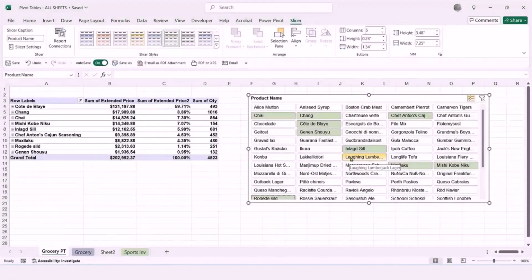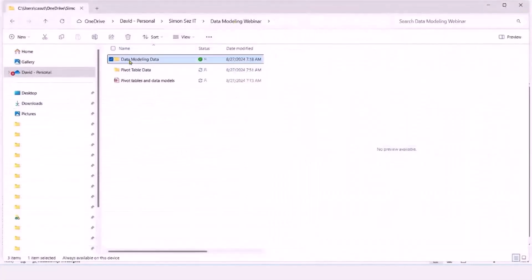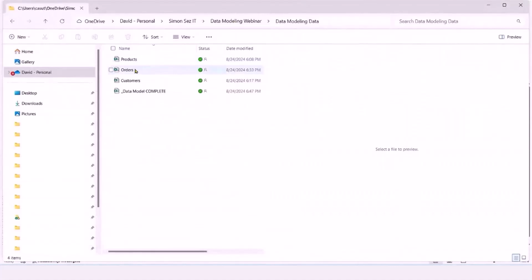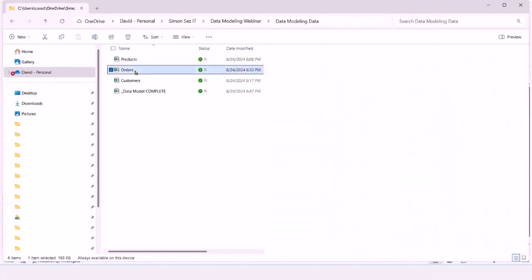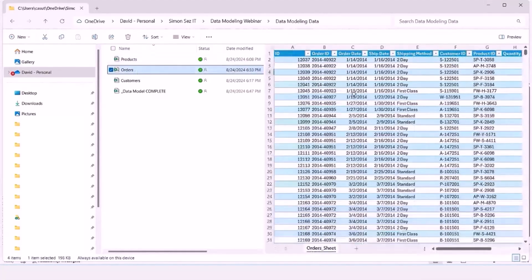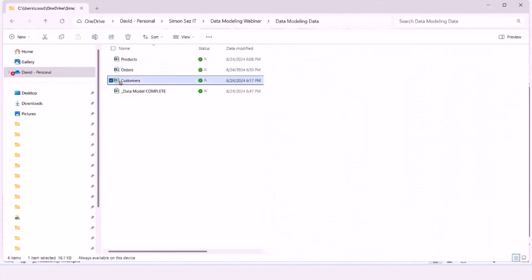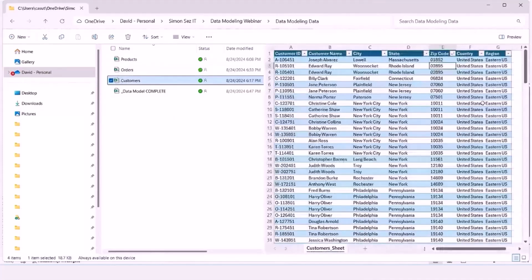So now let's transition into data modeling. If we look at the data that we're going to be starting with for data modeling, we actually have 3 different data sets we want to merge together. We have product, and just notice some of the columns we have here: our product ID, category, subcategory, etc. Orders, which also has some information up on top, including product ID. And then we also have customers, which has customer ID, et cetera.